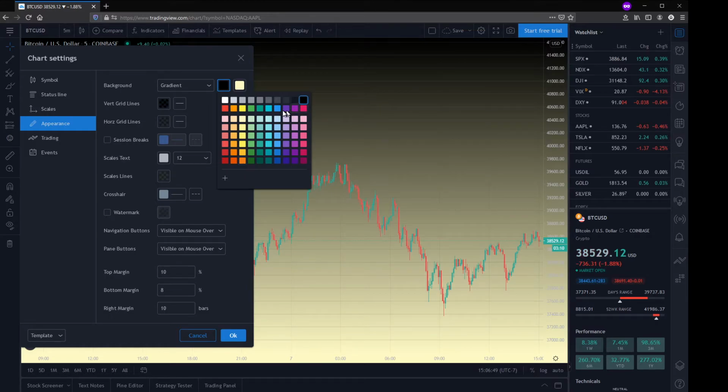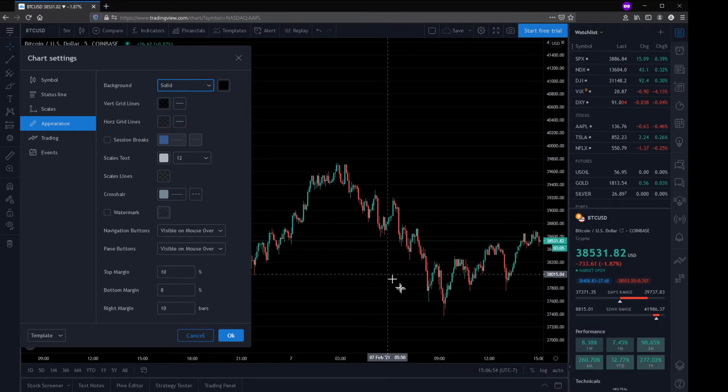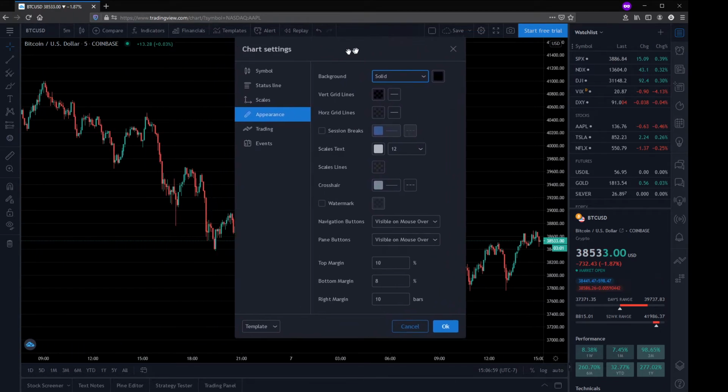But me personally, I don't want too many colors. I'm a flat black. Just give me black. I want easy contrast. I want the whole thing to look the same. And I actually don't mind having those grid lines on there.